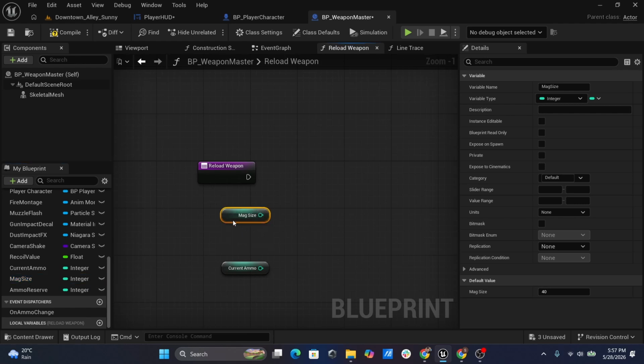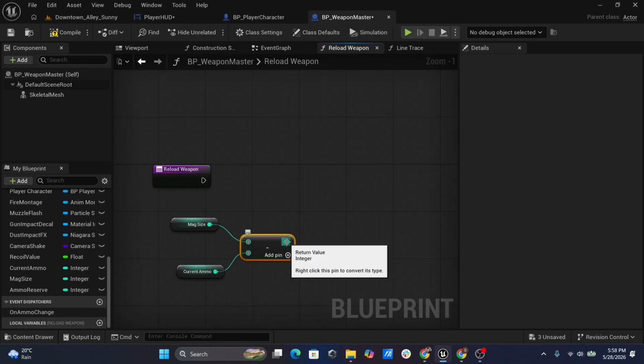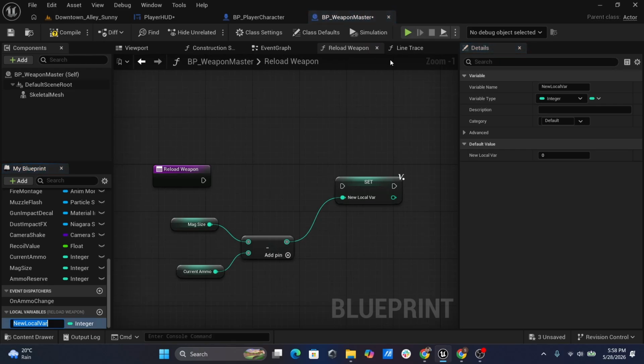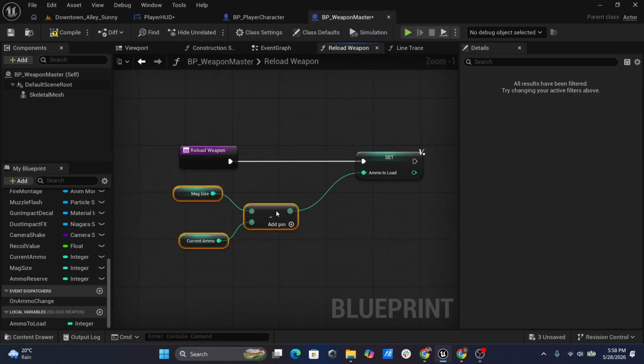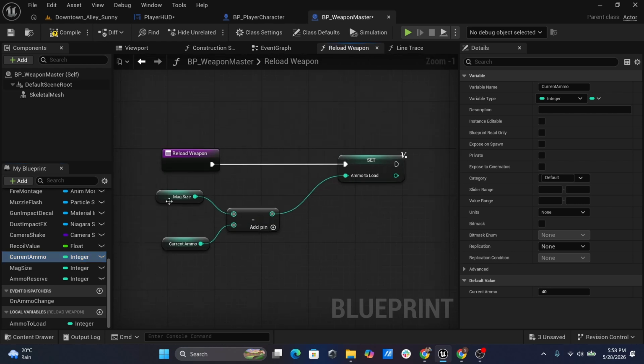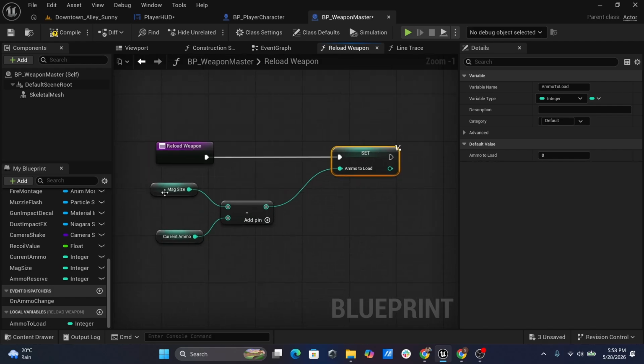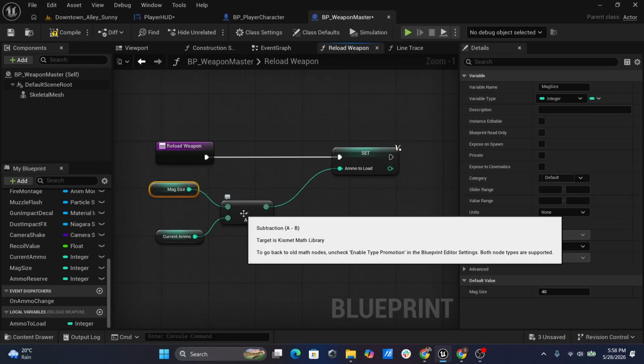So you get the magazine size, which is 40 by default. And if we subtract the current ammo from magazine size, we get a value, and that value is ammo to load. I'm going to promote it to a local variable and call it ammo to load. That means now we have the value that we need to take from the ammo reserve and set on our current ammo. So we had used 20 ammunition. That means 40 minus 20 is 20, now we need 20 ammo to load. That's why we need this magazine size, just for this one subtraction.